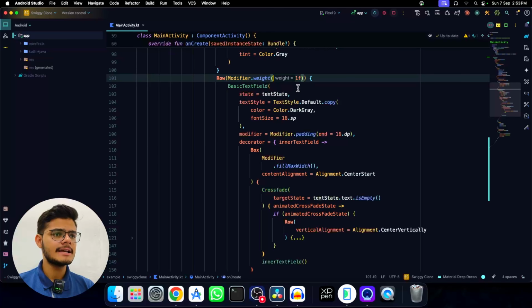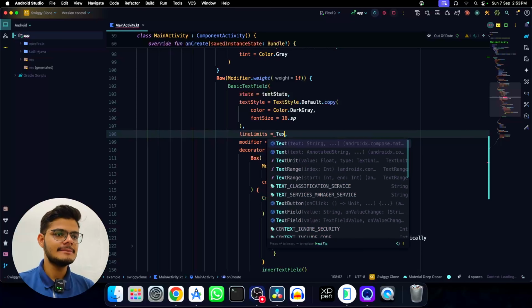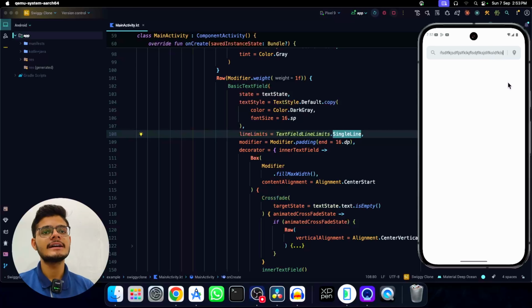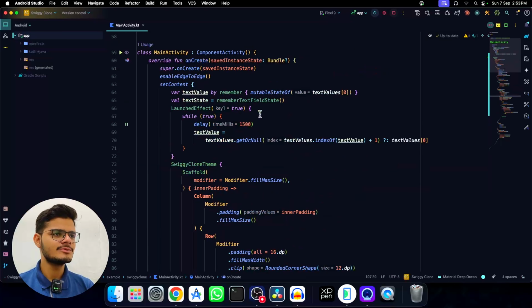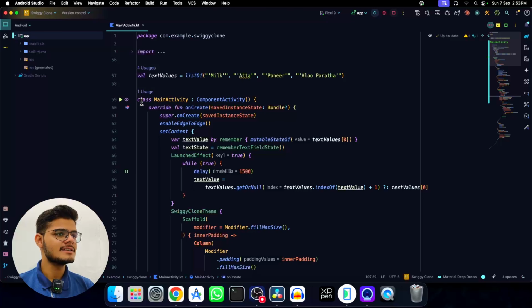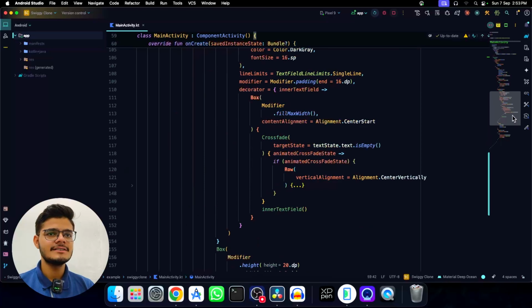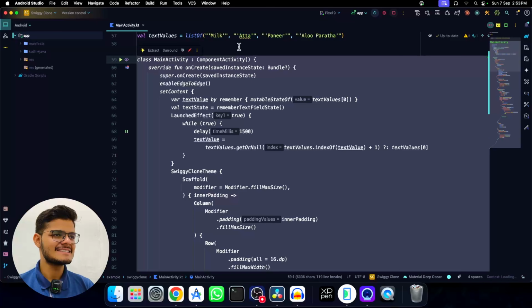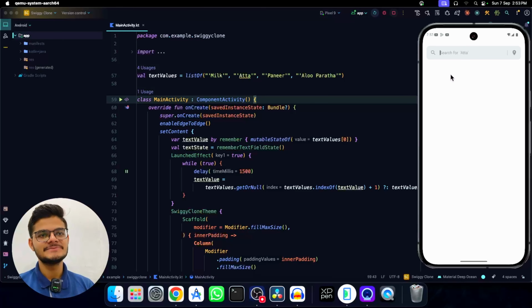Also for the multiple lines, what we can do is give it line limits, that is lineLimits equals single line, and let's take a look. And as you can see, now it has a single line and doesn't go multi-line, and this is basically it. You don't have to do anything. I'm not sure in how many lines of code this entire thing has been built, but it starts from 59 and goes up to 178. Wow, that's crazy. So within less than 150 lines, your entire clone of Swiggy's search bar is now made. That's the beauty of Jetpack Compose, and that's why everybody loves making UI using Jetpack Compose.